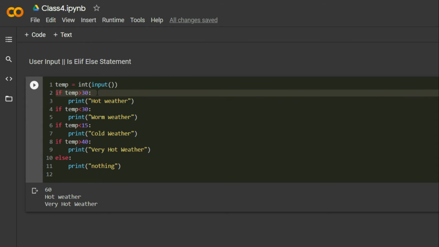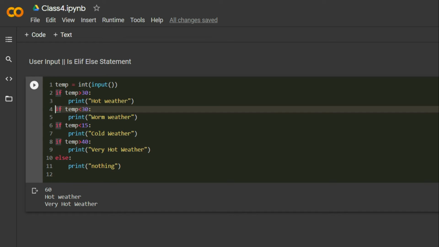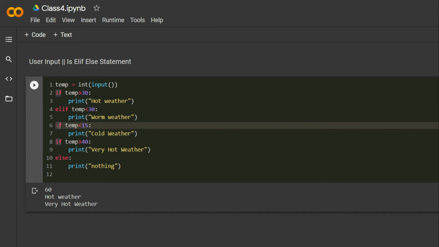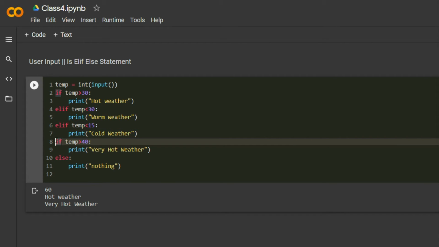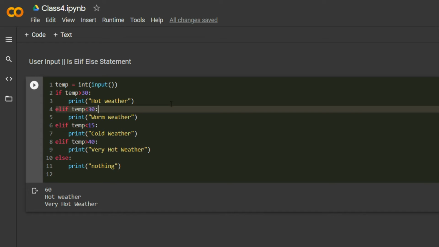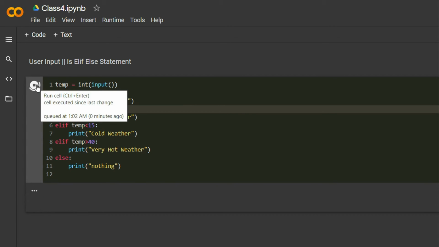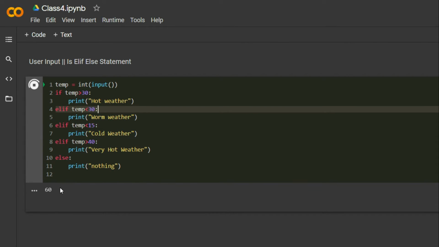But what do we have to do? We have to print either this one or this one, isn't it? So what can I do? Instead of if, I can write here Elif, E-L-I-F. In the next line, I'm going to write the same thing, Elif. So in multiple conditions, we can use the Elif statement. You can have as many Elif statements as you want.